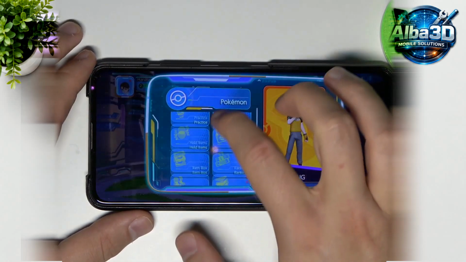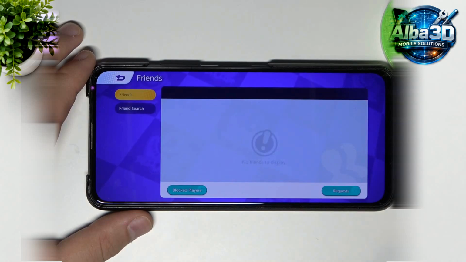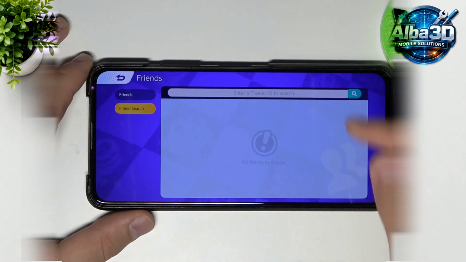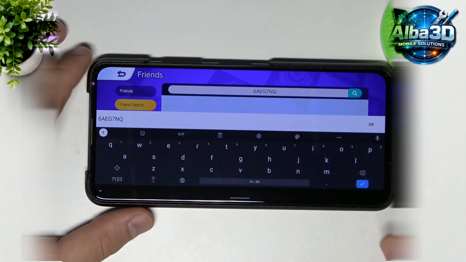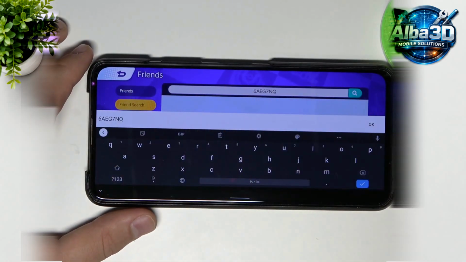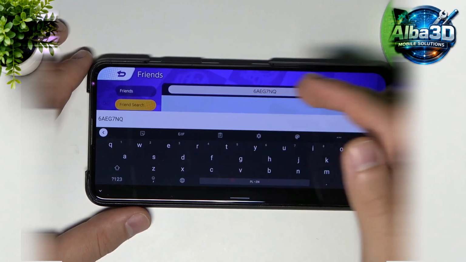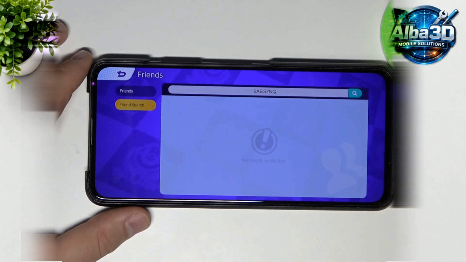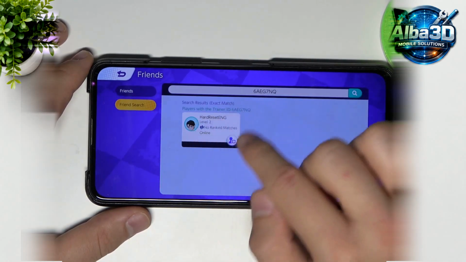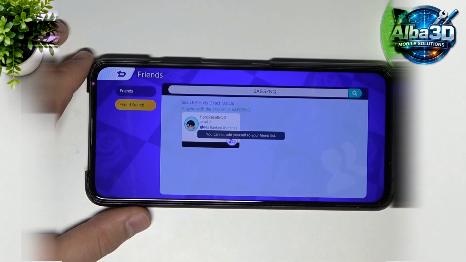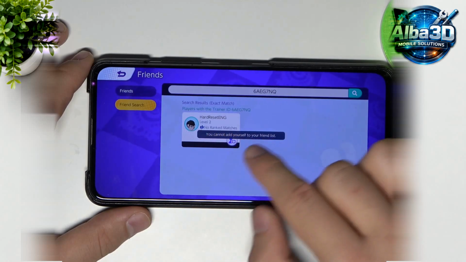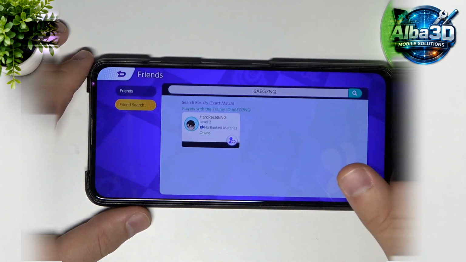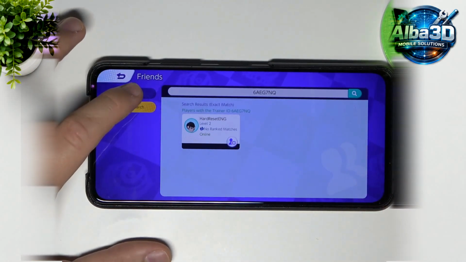To add a friend, go to Friends, then select Friend Search. Click the search bar, input the friend ID, and tap Search. Then tap the add icon next to their profile. That's how you can add someone to your friends list in Pokemon Unite.